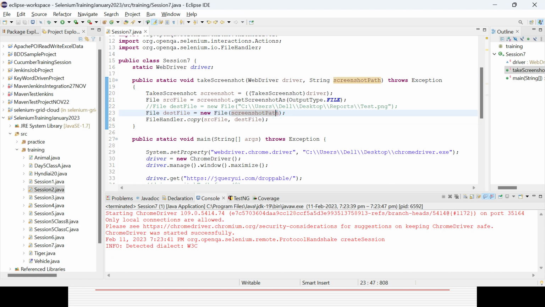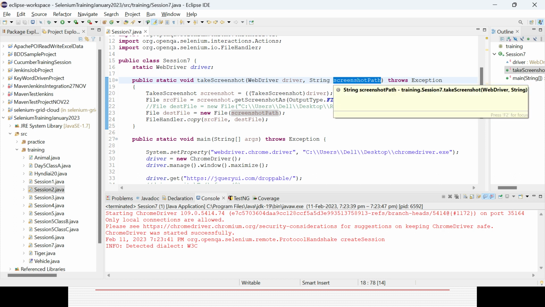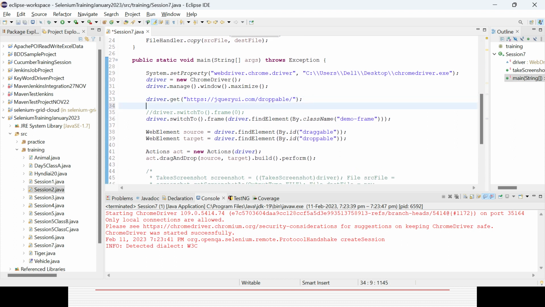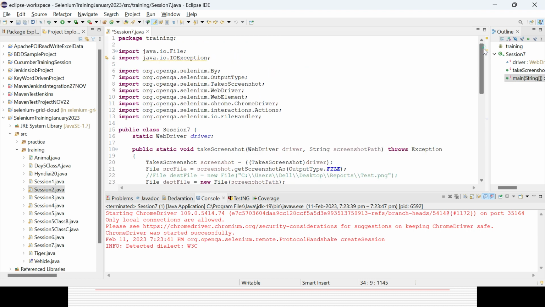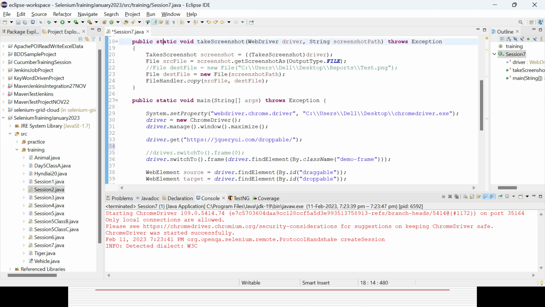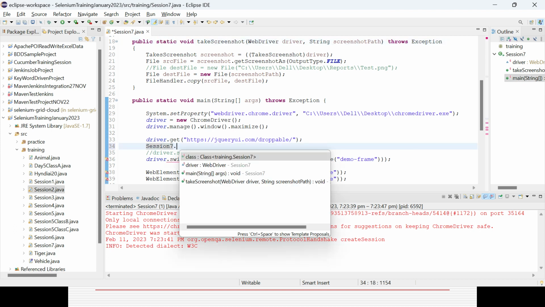I have created a reusable method where I can take the screenshot. Whenever we call that particular method, we need to give the screenshot path here. I want to call it once after opening the page, and then again after drag and drop is happening. That is the way I can call it any number of times. So I need to copy the class name, because the method is already defined as static. After opening the page, I'll just call the class name and dot.